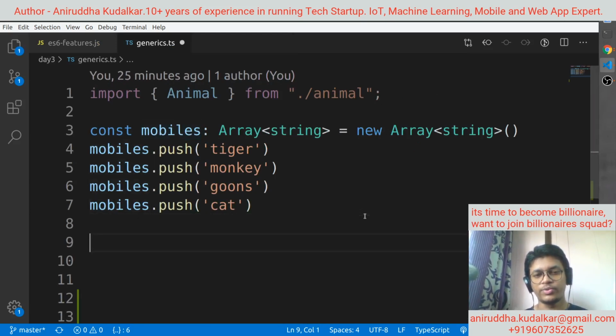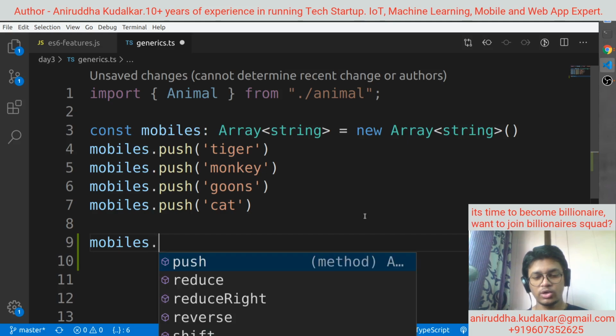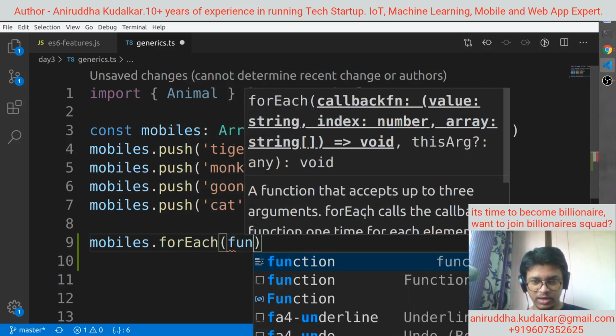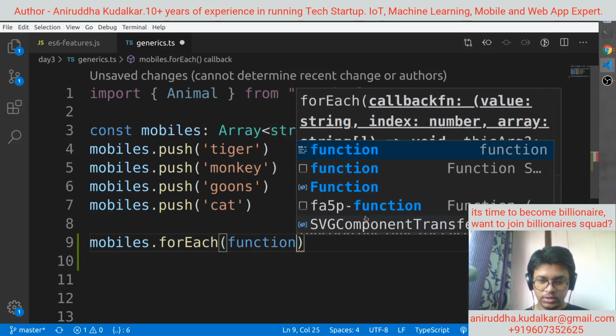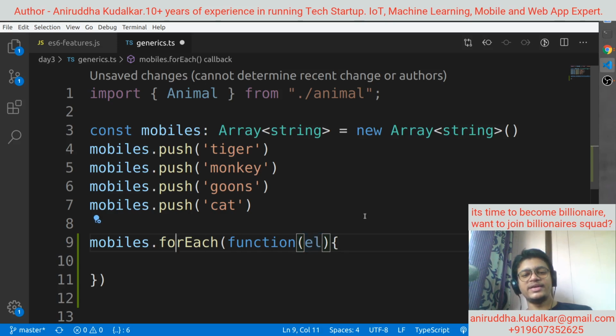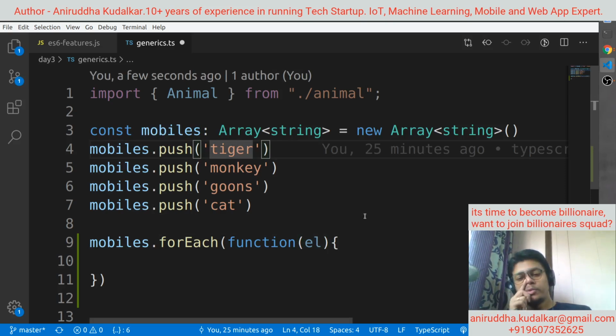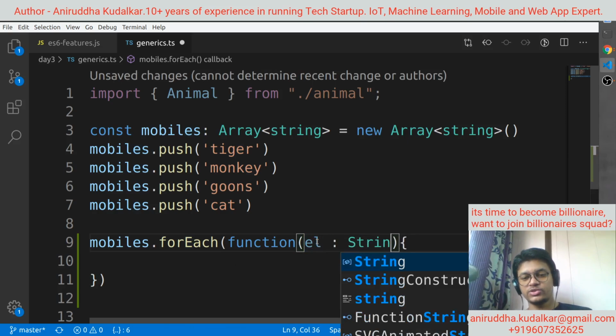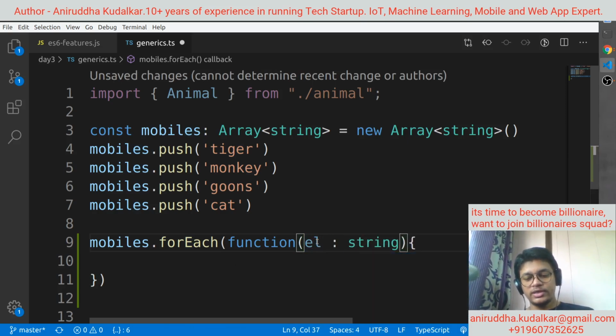Now, if you want to print the mobiles, you use mobiles.forEach, and it expects a function. You can pass a function like this. It expects a function where the first parameter is the element. Each item would be represented by the variable name that you are writing over here, which is of type string.